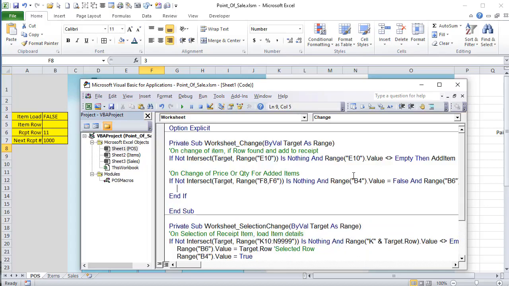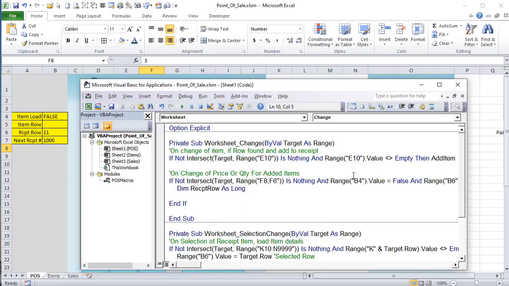Then what? Then I want to dimension the receipt row as long, because we're going to be using that, and I want to set it up. RECPT row equals B6, equals range B6. Okay, so we're going to set the receipt row because we need to know what row to update. Of course, if we don't have the row, we can't.